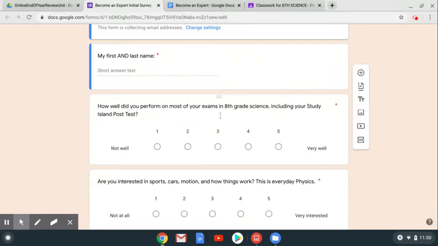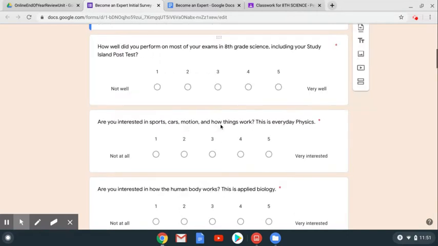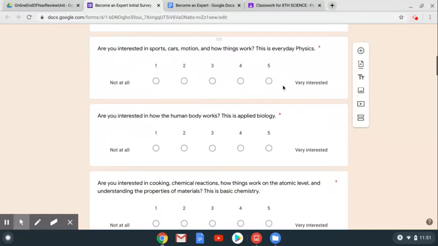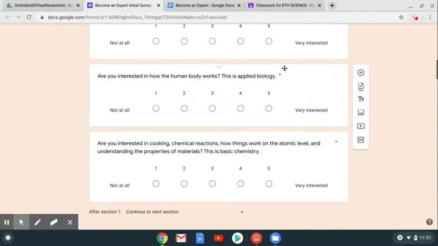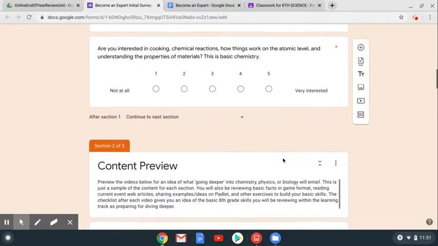So you'll read the questions. First one asks you to reflect on how you've done in your exams, how you did on this post-test that you just finished in Study Island. And this is going to help you later when you're trying to decide what the purpose of some of your work will be. Then you're being asked to think about some general everyday examples of physics, applied biology, chemistry, just to give you an idea of what these things might look like on an everyday basis.